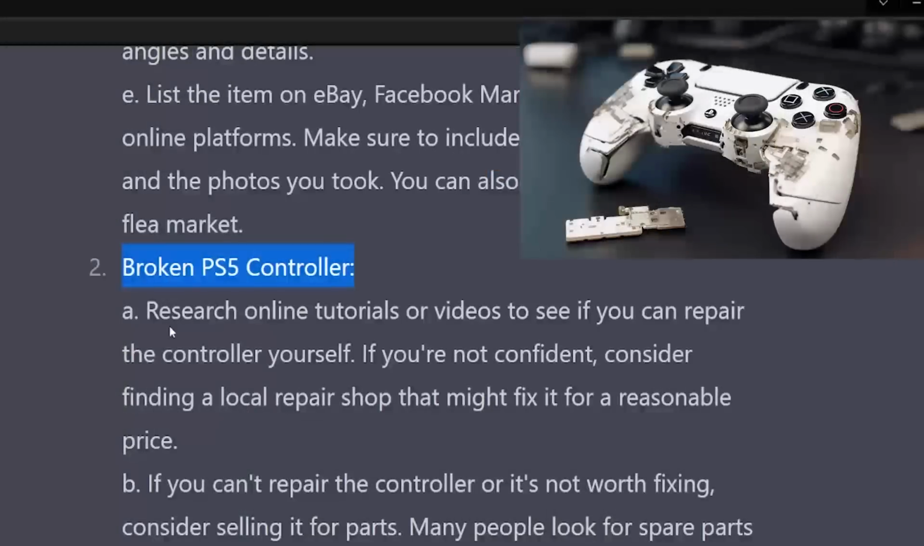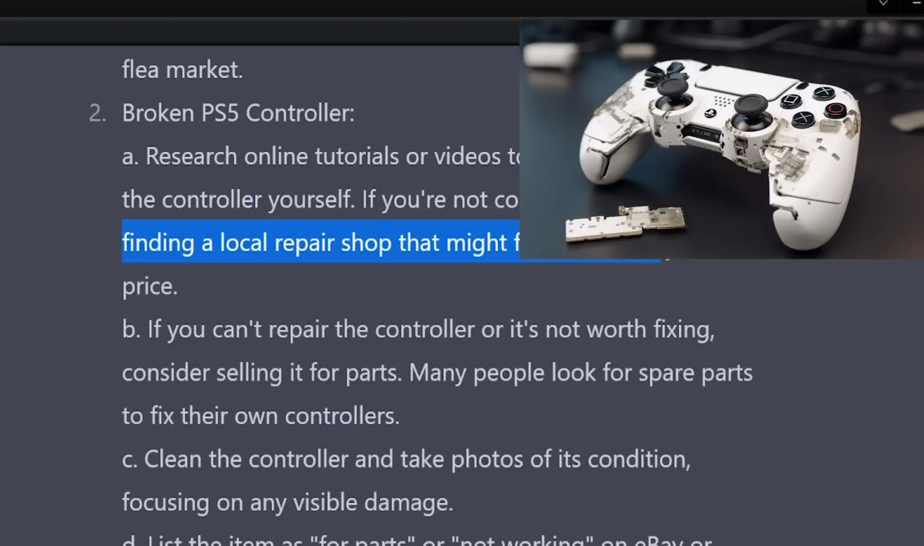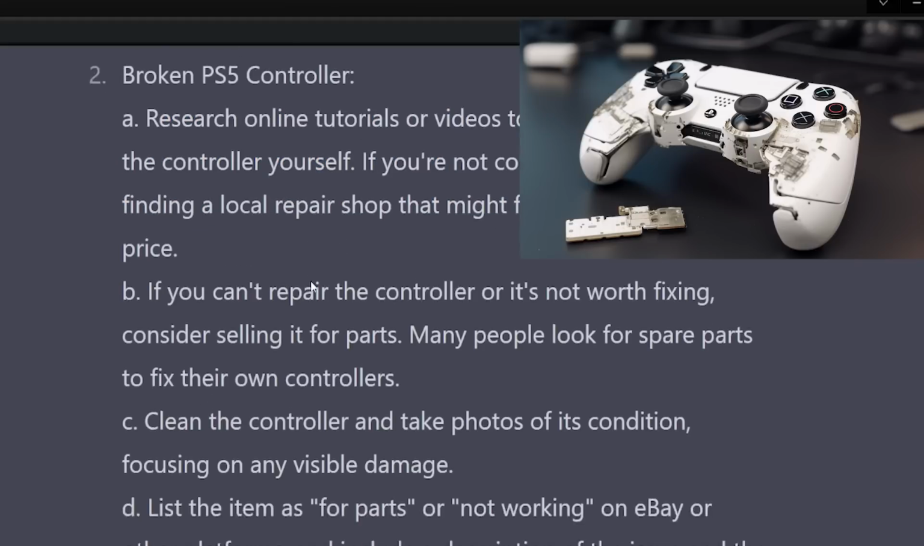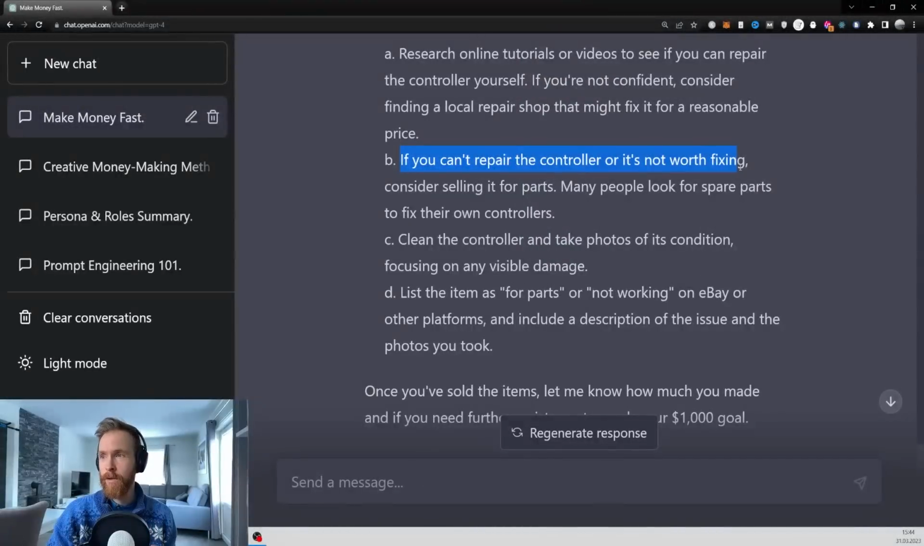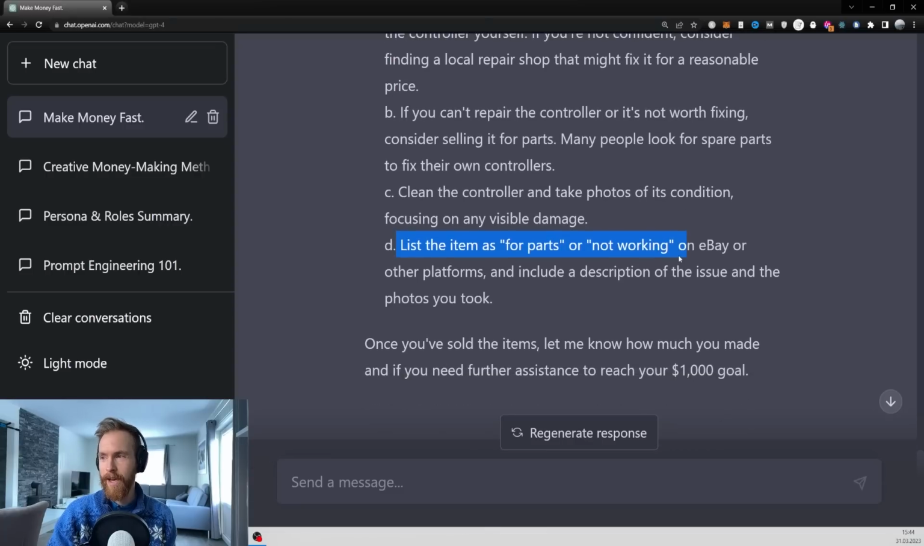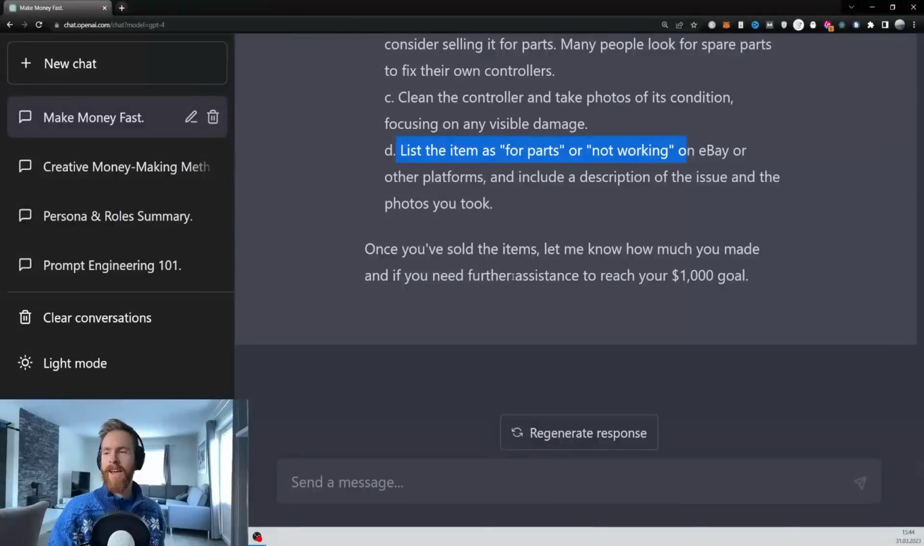So the broken PS5 controller: research online tutorials and see if you can repair it yourself. If not, consider contacting a local repair shop. If you can't repair it, or it's not worth fixing, consider selling it for parts. Many people look for parts. Clean it and take good photos. List the item for parts or not working on eBay. I think this was good. I kind of like this.